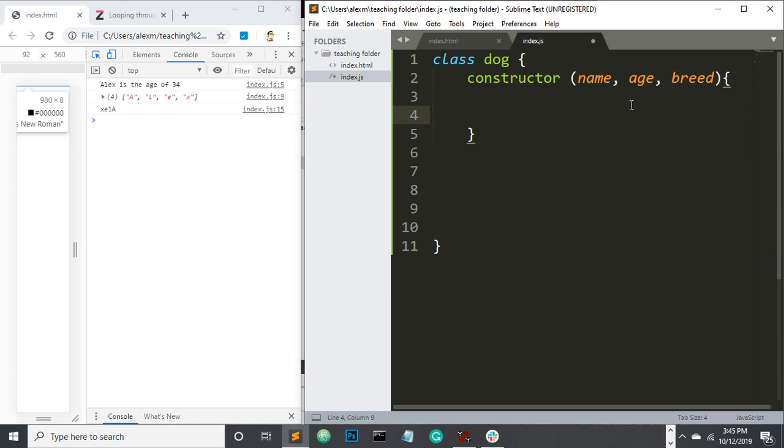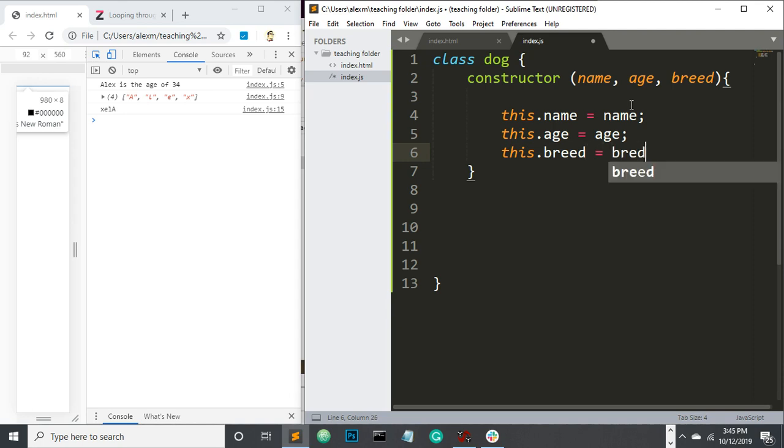Now I want to make sure that this particular dog has these variables as its variables. So I'm going to say, this dog is going to have a name, and it's going to equal the name you gave me as a parameter. This dog is going to have an age that equals the age you gave me as a parameter. So this always represents this individual dog. When you create a dog, every time this appears in the template, it's replaced with that particular dog's, so Sparky's name, Sparky's age. And then finally this.breed equals breed. There we go, now my dog's all set up.